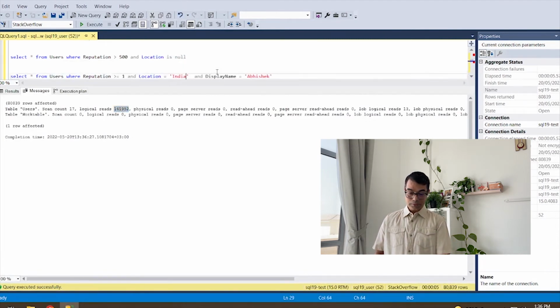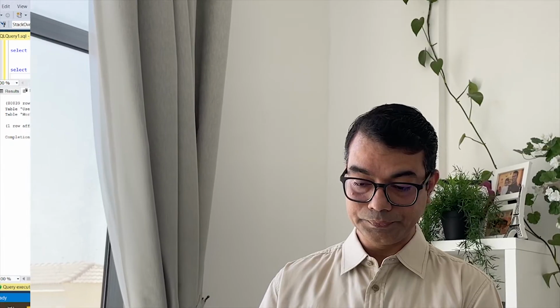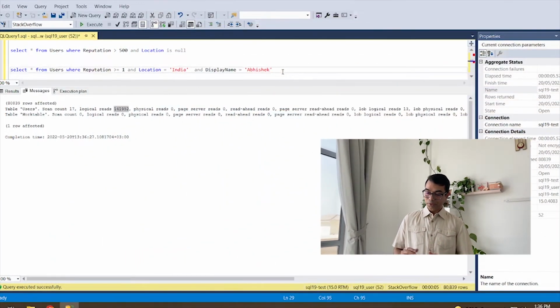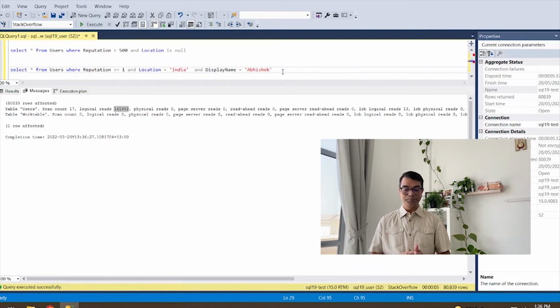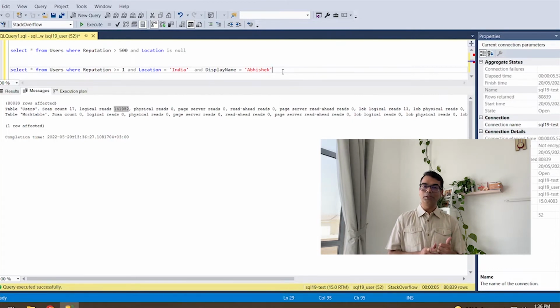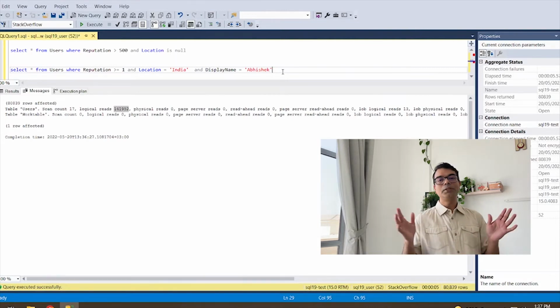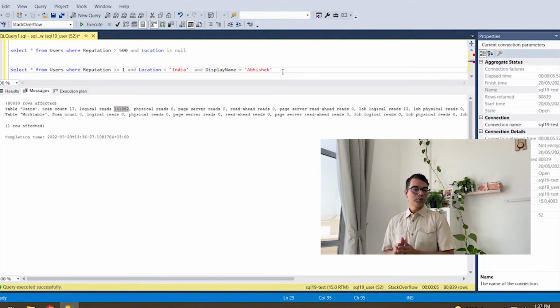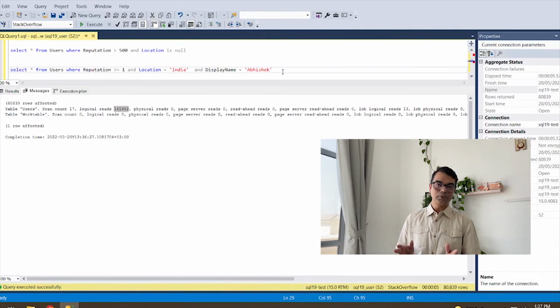Okay, now think about, we are specifying one more column here, which is display name. Okay, so here we have reputation greater than or equal to 1. Actually, I gave you a hint: reputation equal to 1 is actually most of the records in the table, because there are many users who create an account on Stack Overflow.